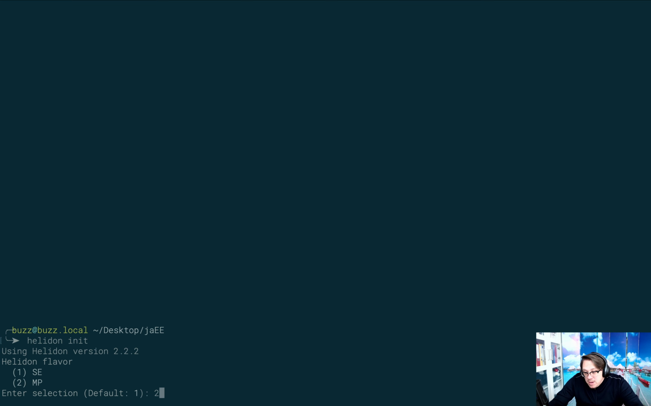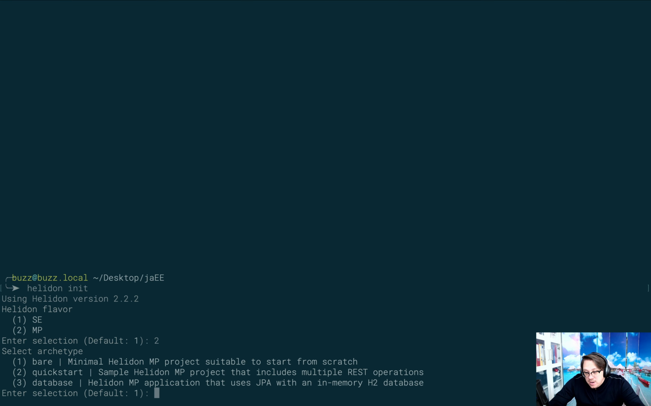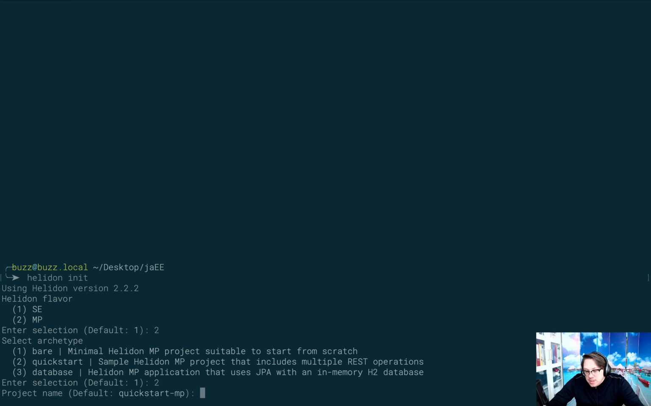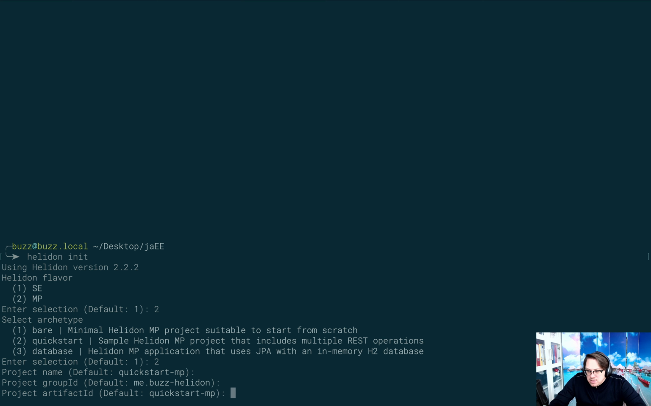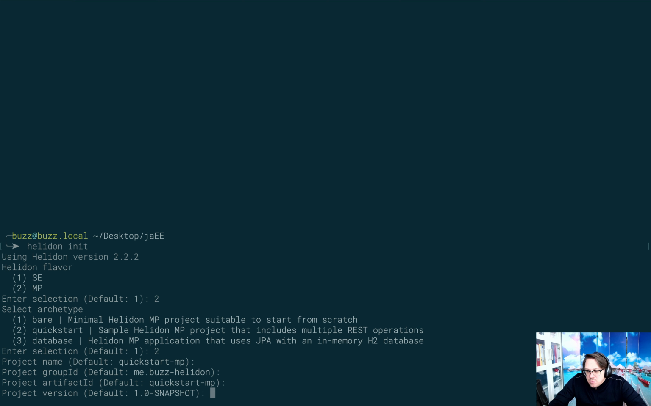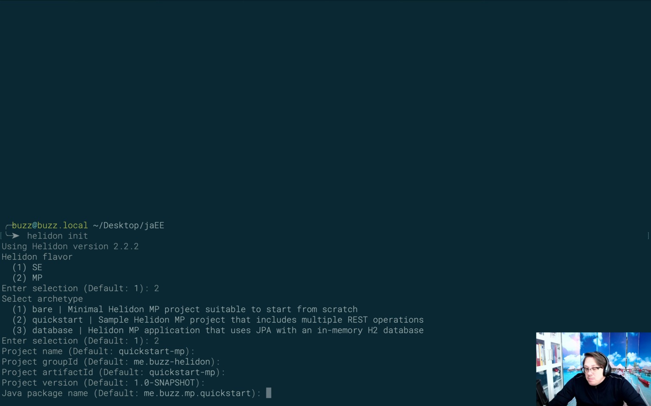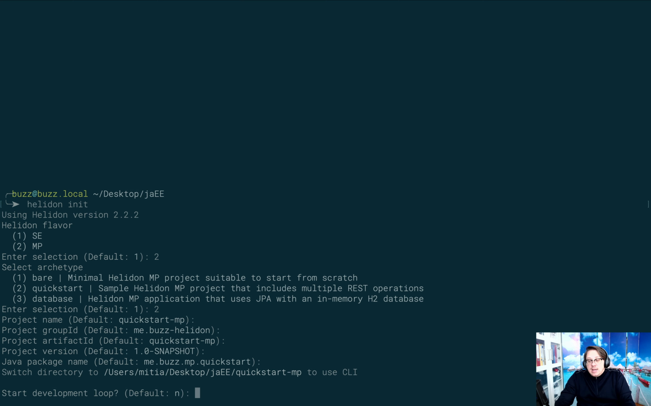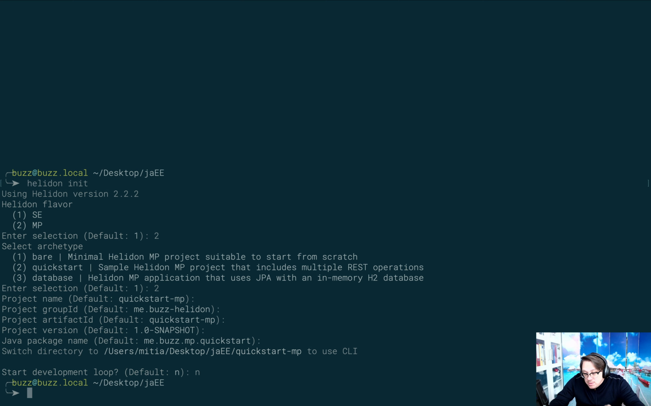As we're talking about MicroProfile, let us choose MicroProfile, create a quick start application, and answer some questions: what's the product name, what's the artifact ID, what version to use, package names, of course, and we are almost done. The only thing is it's about to ask us to start so-called development mode. Currently we will answer no, but I will show you later what it is.